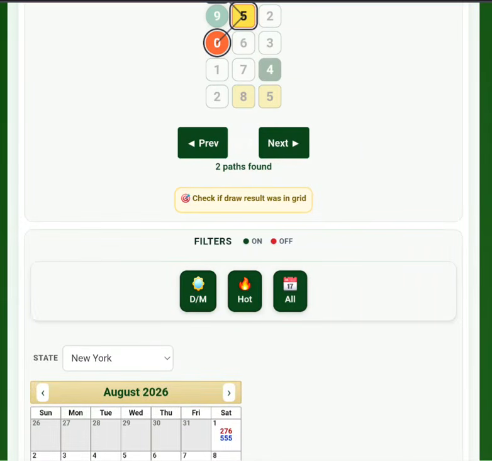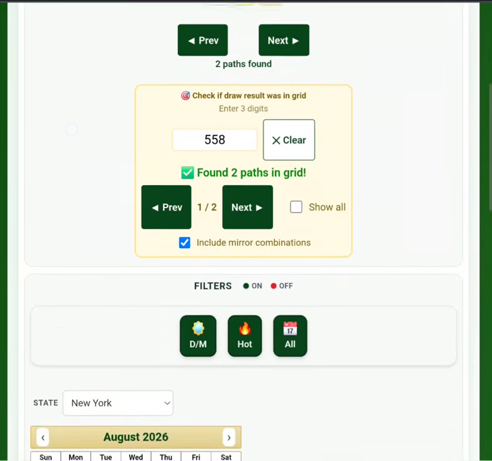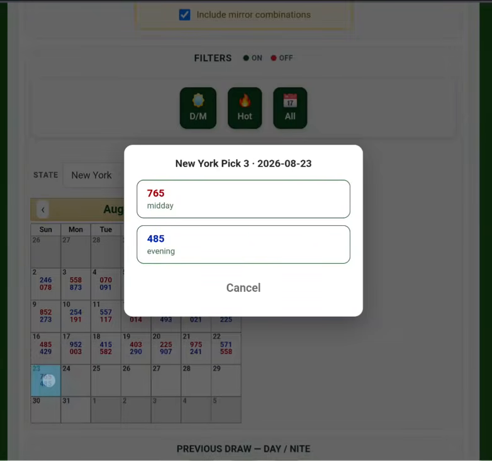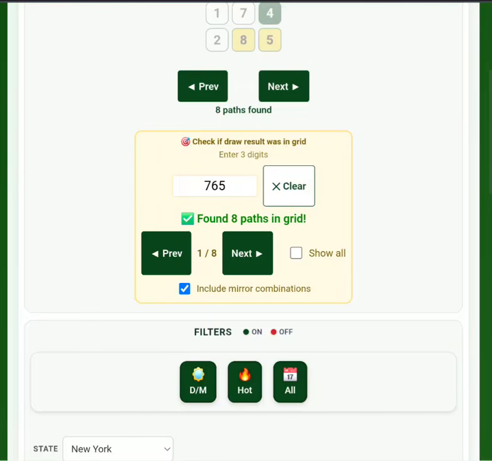Well, here's what we're going to do so you can see it clearly. We're going to check if it's in there. What we can do now is we go down to the 23rd and we tap it and we say we want to see if the midday was in there. It's asking you two things here. It's saying, do you want to generate a new grid or do you want to check to see if this number is in the grid? So we're going to check to see if 765 is in there. Okay. Now you notice that 765 is populated in there and it found it 8 times.